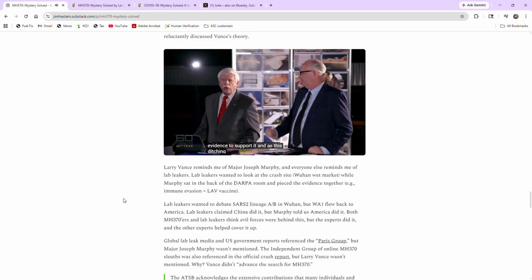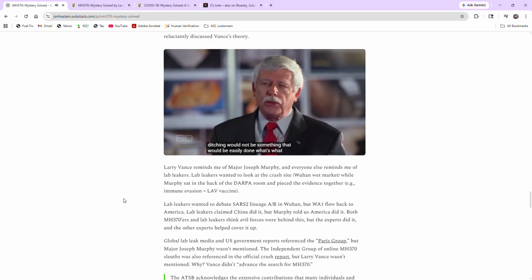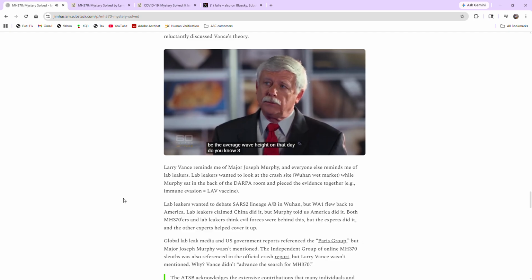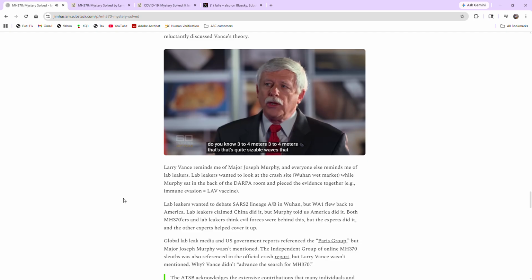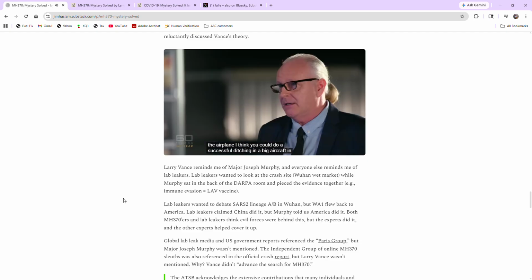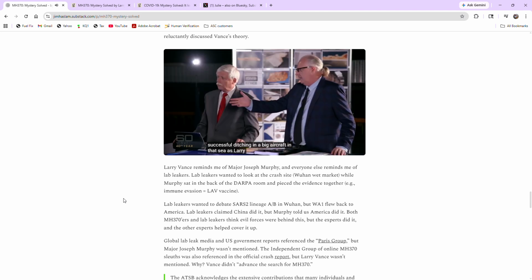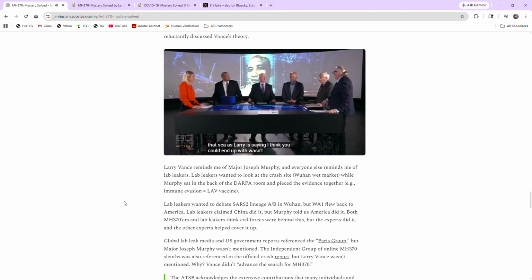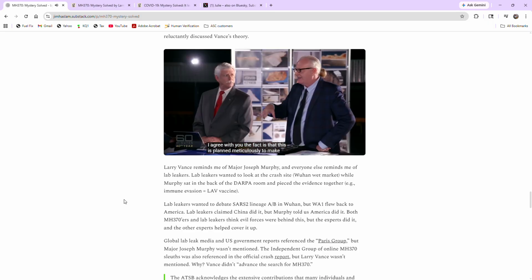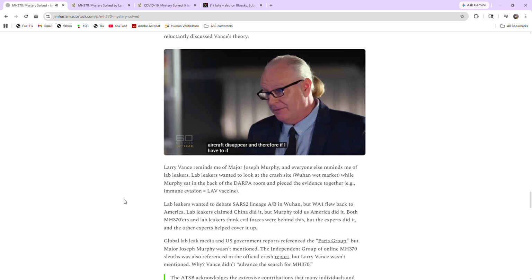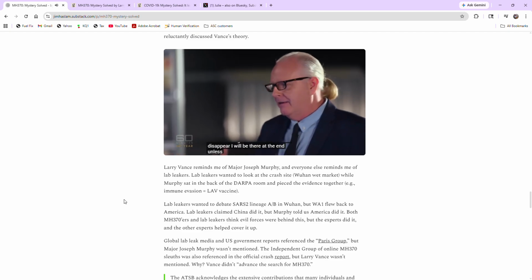"And this ditching would not be something that would be easily done. What would be the average wave height on that day? Do you know?" "3 to 4 meters." "3 to 4 meters. That's quite sizable waves that is going to create a lot of damage on the airplane." "I think you could do a successful ditching in a big aircraft in that sea. As Larry is saying, I think you could end up with most of the aircraft intact." "I agree with you. The fact is that this is planned meticulously to make the aircraft disappear, and therefore, if I'm going to make the aircraft disappear, I will be there at the end, unless something bad has happened to me."